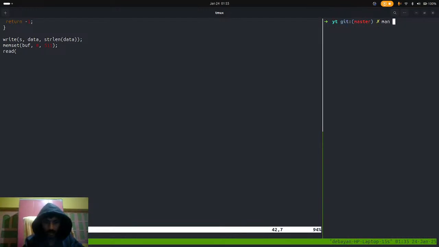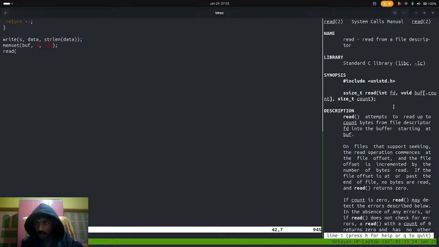So man read is also in unistd.h. It takes the file descriptor, buffer, and count, the same arguments. So it also takes the same. Hey, one thing. No, everything is good. So 0, the buffer, and 511.